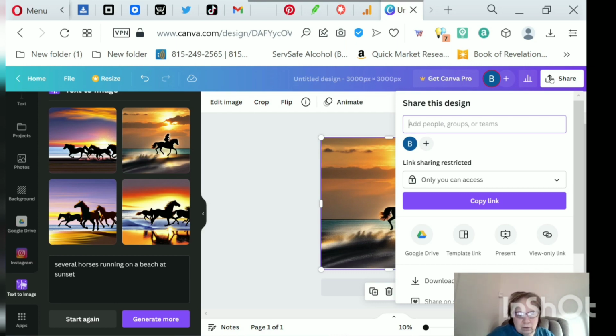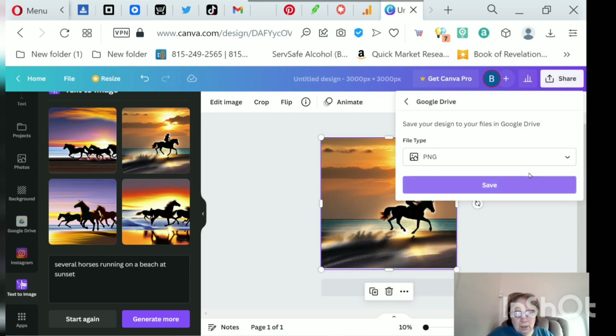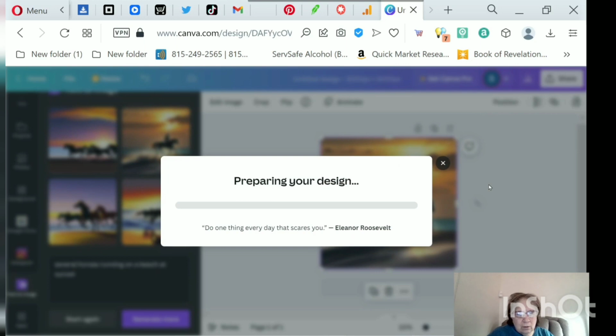So I had to go a little bit archaic. I had to download them to my Google Drive, and then from Google Drive I downloaded them to my computer. So you just never know with these software programs what they're up to. So I'm going to click Google Drive, save it as a PNG, and save it to my Google Drive. Right now it's saving it.